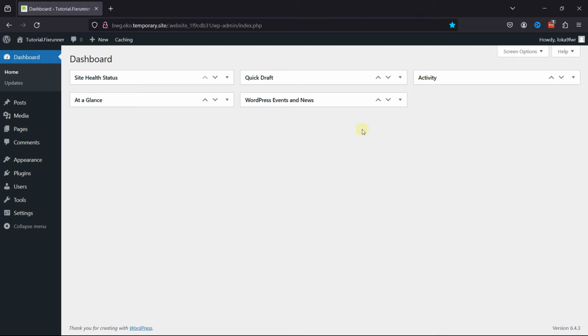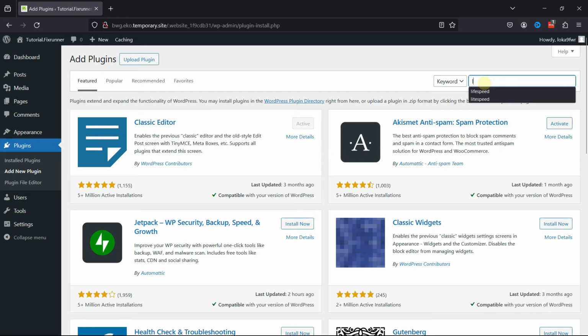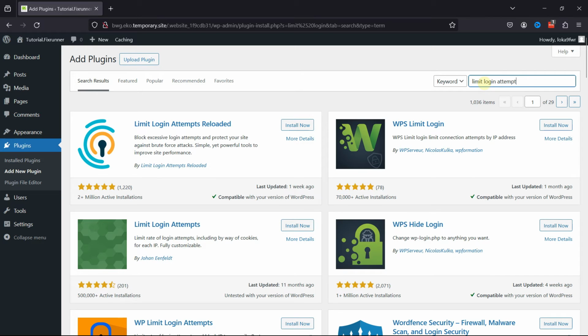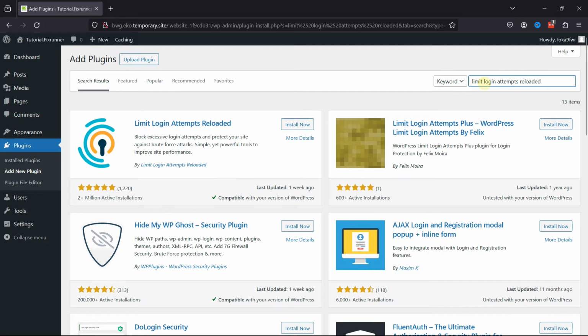For this functionality, log into your WordPress admin dashboard. Hover over Plugins and click on Add New. Search for Limit Login Attempts Reloaded. From various plugins over here, this is going to be the one that we're looking for. So simply click on Install Now, and once installed, click on Activate.